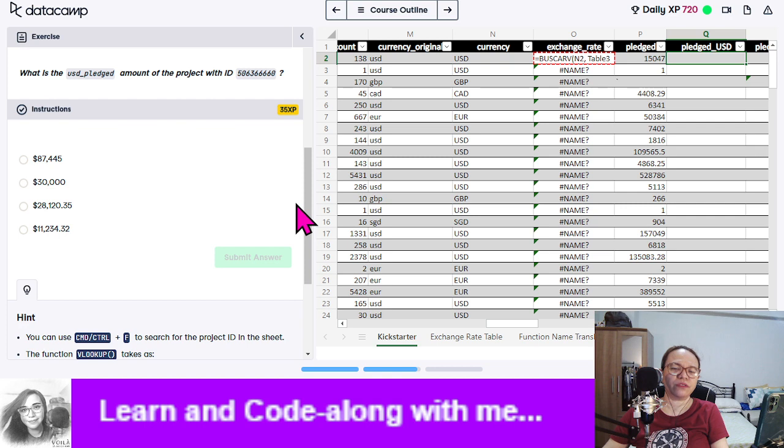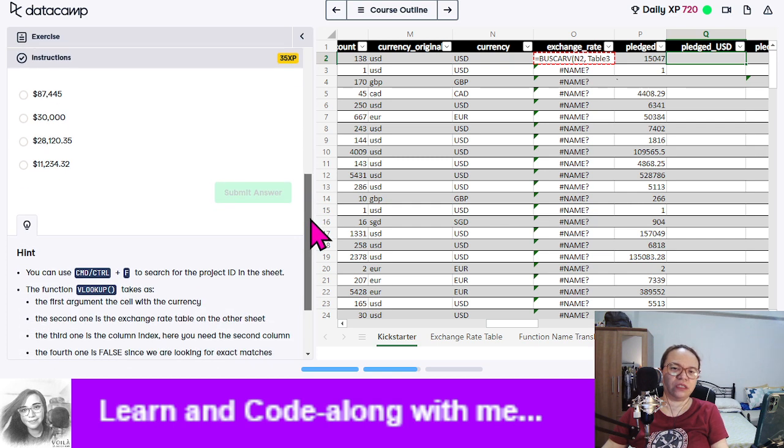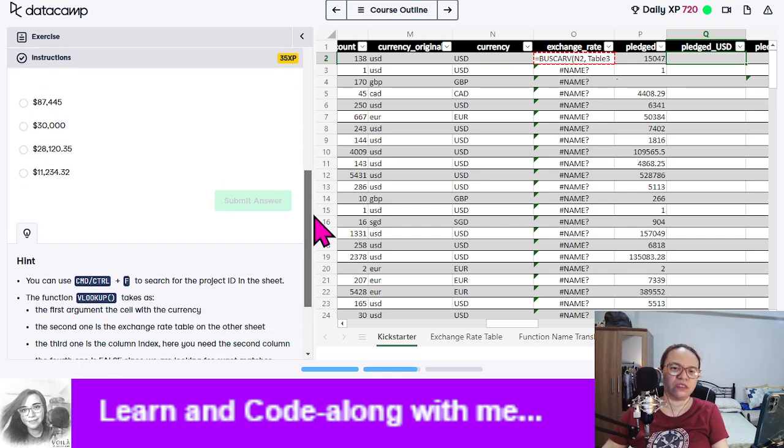You can use command control plus F to search for the project ID in the sheet. The function takes as the first argument command control F.